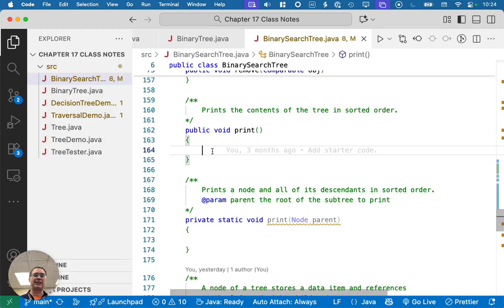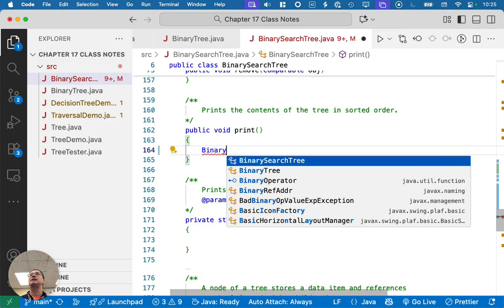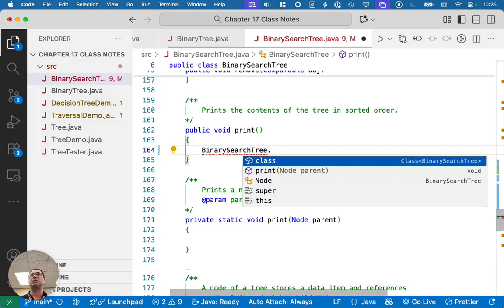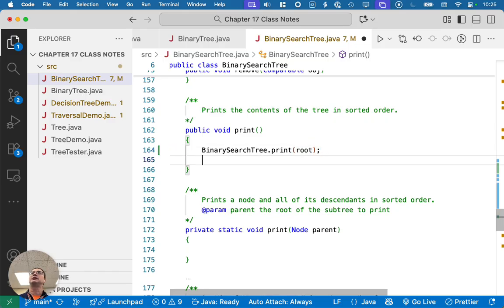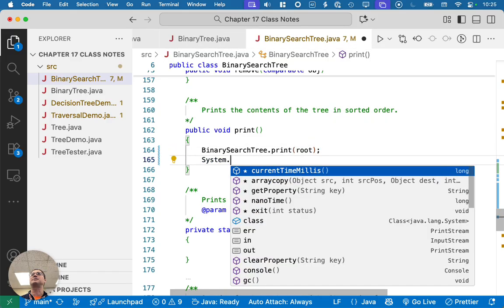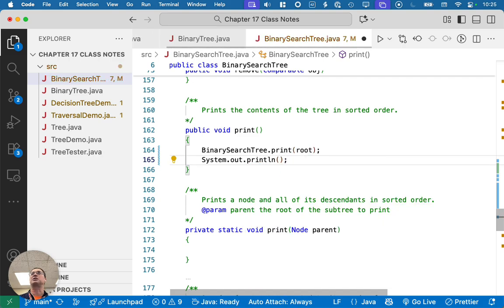This is the public method, which, again, we've been writing a lot of this. So just like we've been writing, this is super simple. We're just going to call the private static helper method. So I'm going to be extra explicit and do class name dot print, and we'll pass along the root. And then I'm going to add a System.out.println here, just because it's going to format it nice with an extra line at the end.